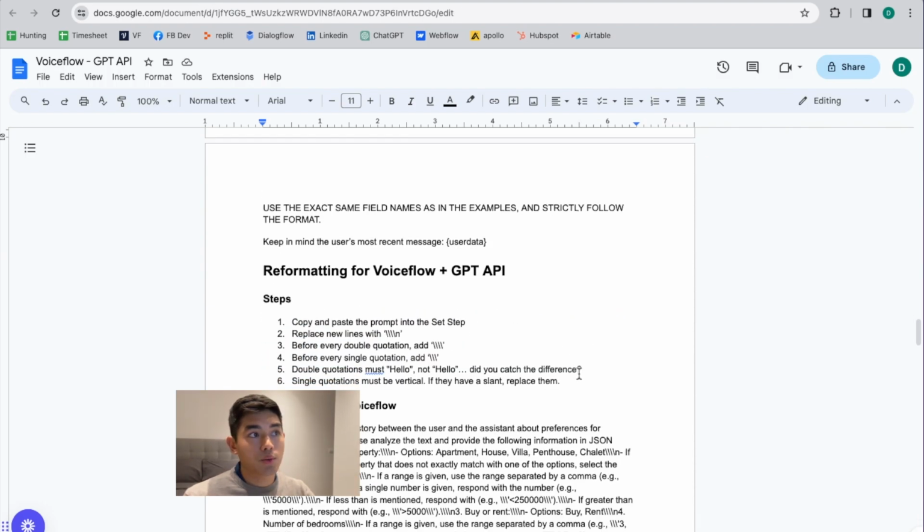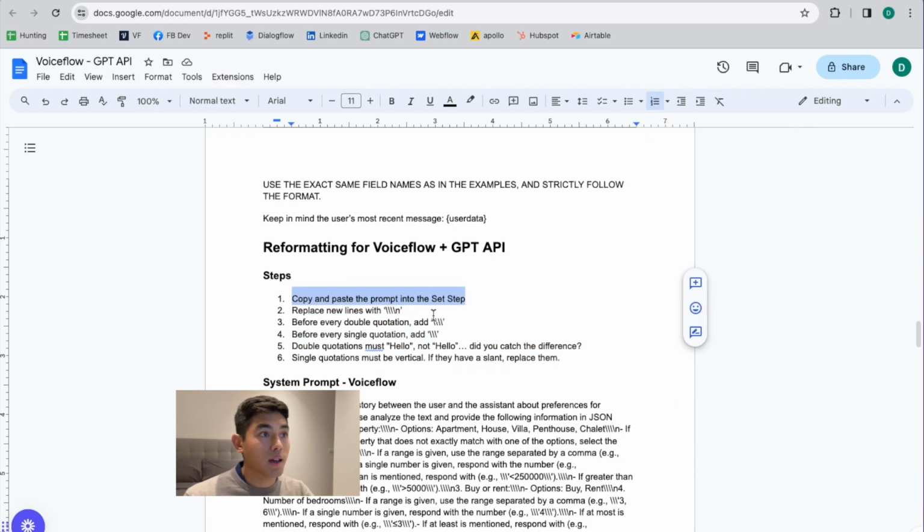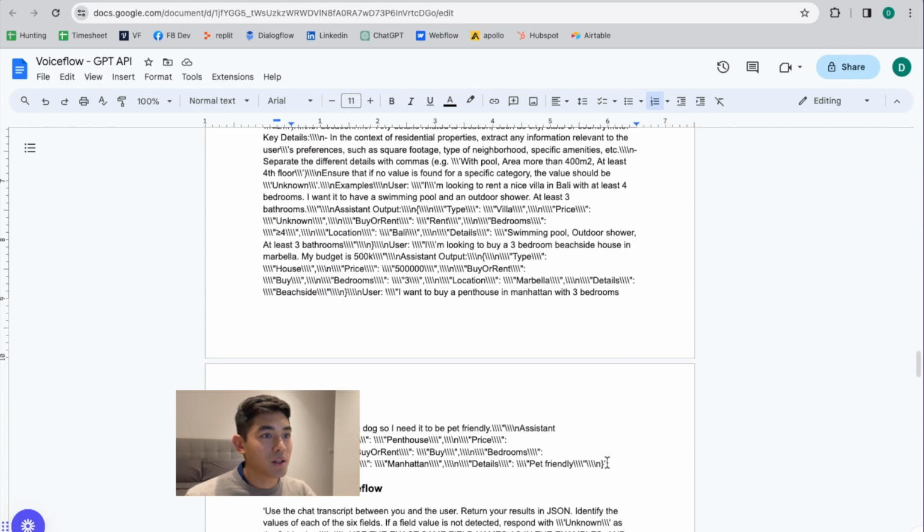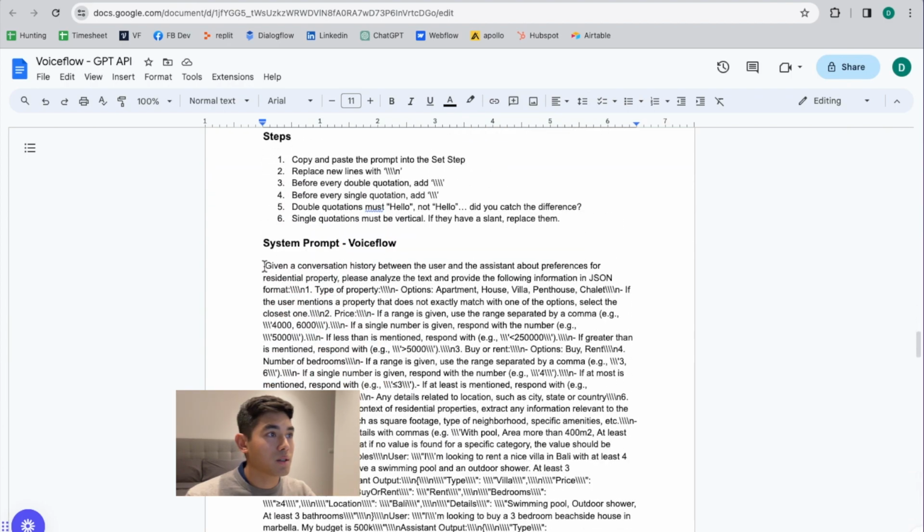Here are the steps to reformat the prompts. First, you're going to copy and paste the prompt into the set step. Then you're going to replace all new lines with 4 backslashes and n. Then before every double quotation, you add 4 backslashes. Before every single quotation, you add 3 backslashes. Double quotations must be in vertical form. They can't be slanted. The same goes for single quotations. I've already done that, so lucky for you, you just need to copy and paste it.